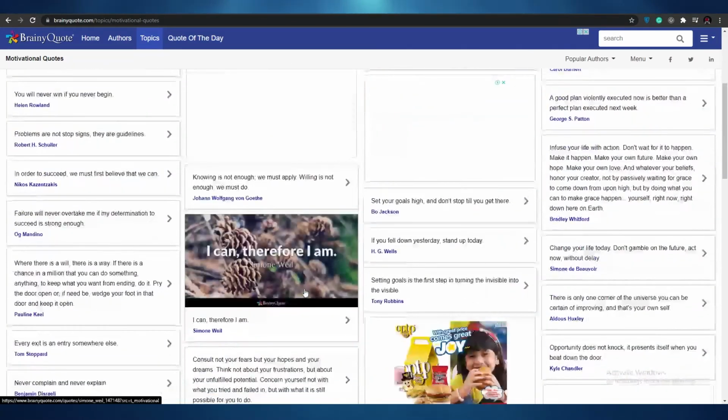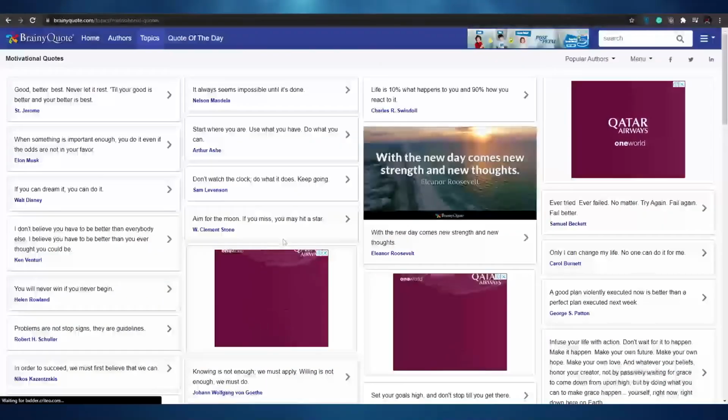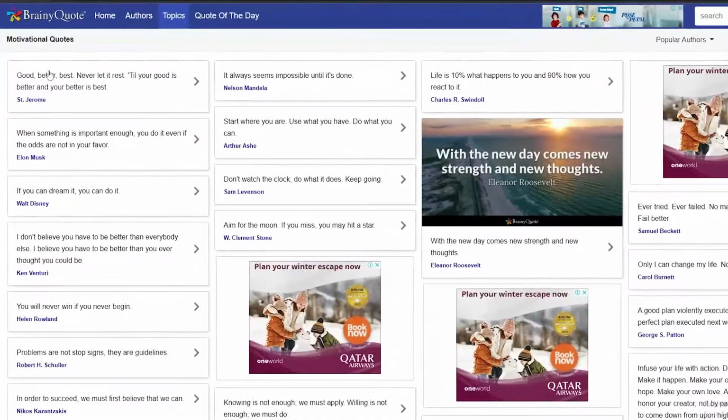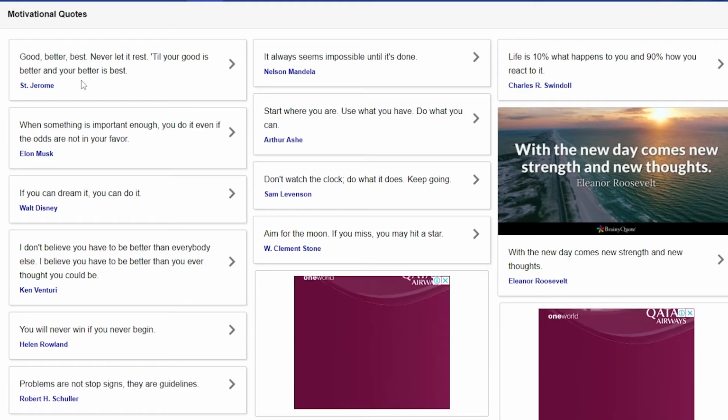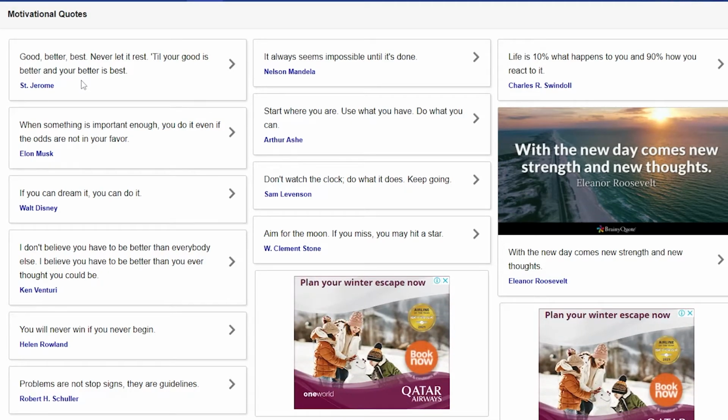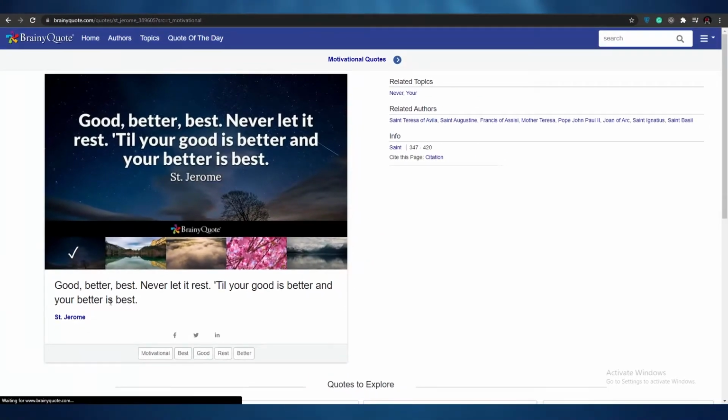And as you can see, we have quite a lot of different codes over here, and let's go ahead and read some of them out. So let's read the first one. This one says, good, better, best. Never let it rest till your good is better and your better is best. Now I know it sounds pretty cheesy, but it's pretty amazing. Like, it has real meaning. So we're gonna go ahead and use that as well.